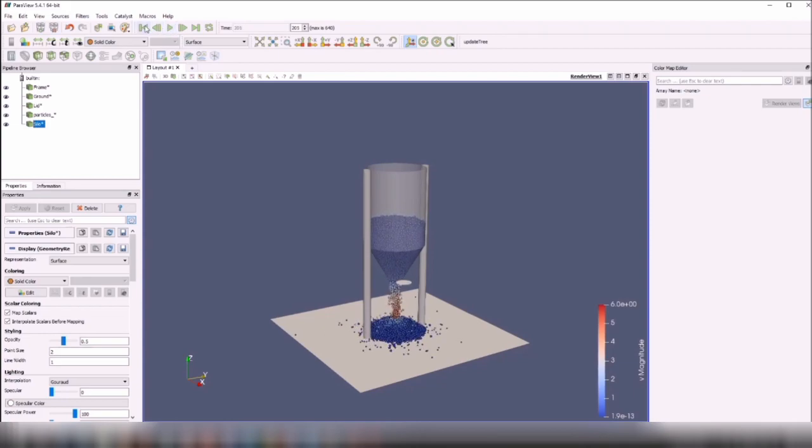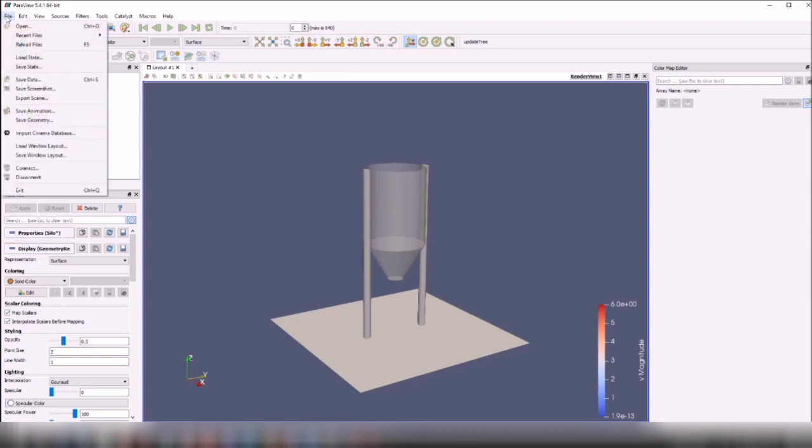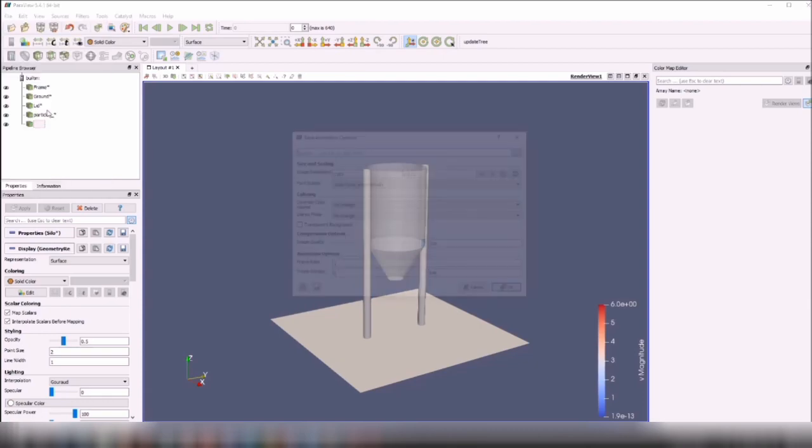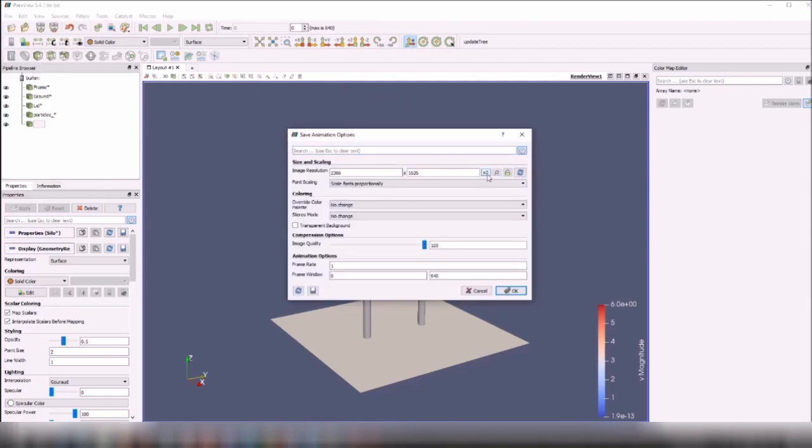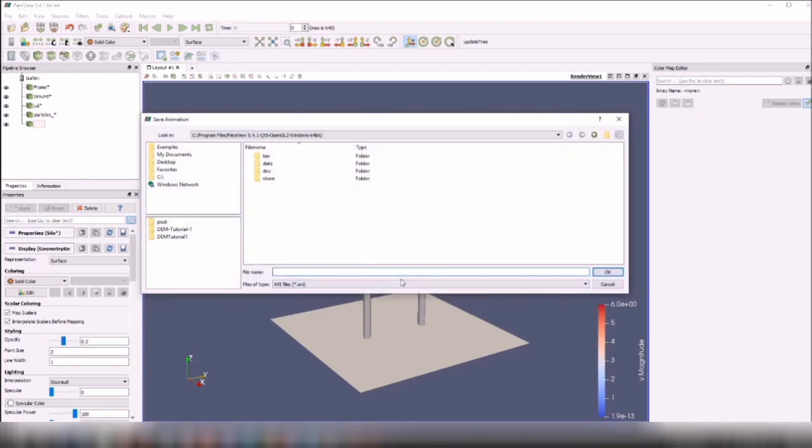Last, we want to create a video of our silo. Click on File and then on Save Animation. Here we can increase the quality of the images and set a frame rate. I set the frame rate equal to 20, which is 1 divided by our dump time, which was 0.05. Press OK and save the video as AVI in our folder.